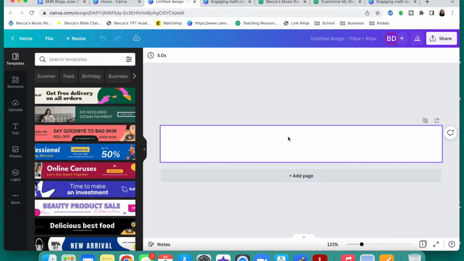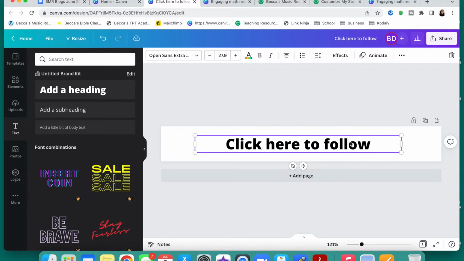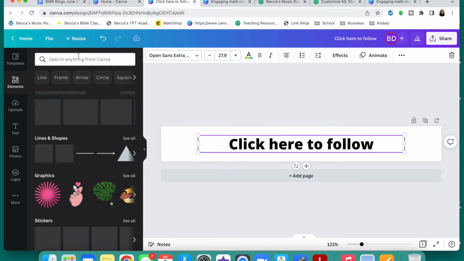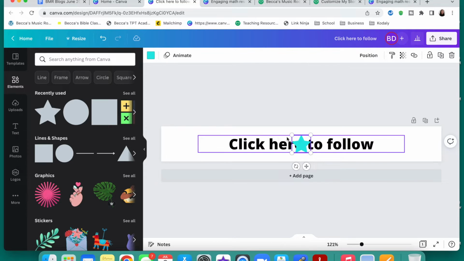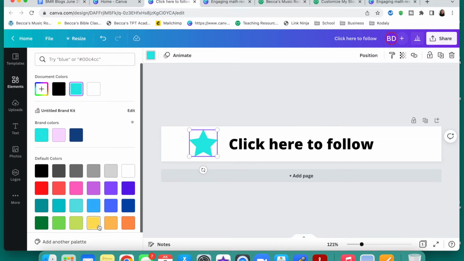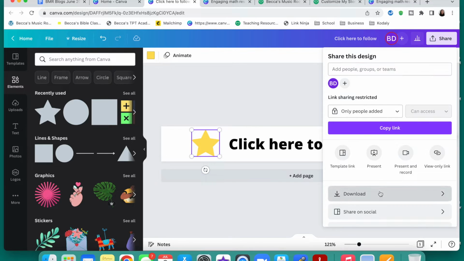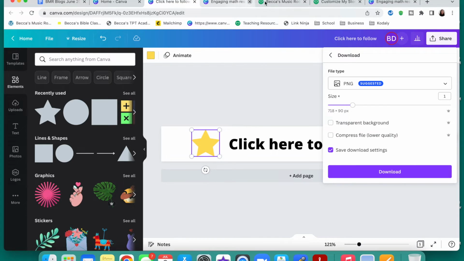Now on here, you can put whatever you want. I would use this as a good way to advertise. So maybe you want to use this to talk about, you could do this here. Click here to follow. Okay. And then we could add a little star in the background. So I'm just going to click here. Oh, recently used. Excellent. And we can do that. I'm going to change you to yellow. And then you can just click download and download that and add it there.